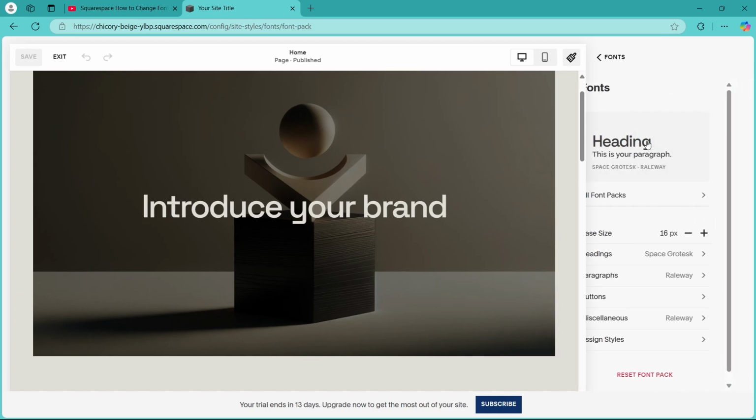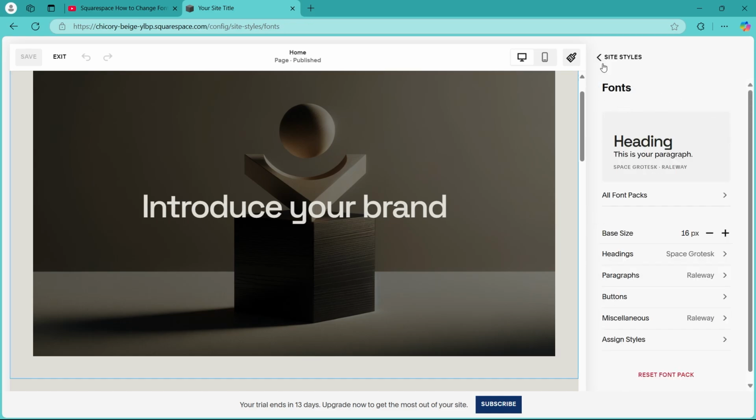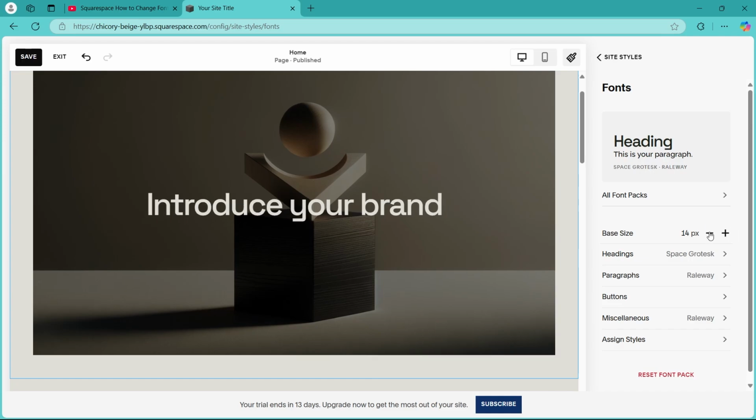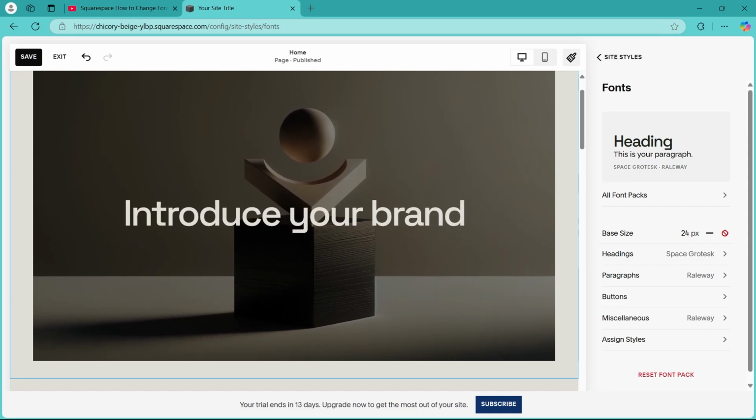Now, the heading of your paragraph is here. You can choose what kind of heading you want, but in order to change the size of the heading, that is the font of the heading, you'll have to basically use this base size tool. You can click on the minus icon and this will decrease the size of your heading's text. You can increase the size by clicking on the plus icon.